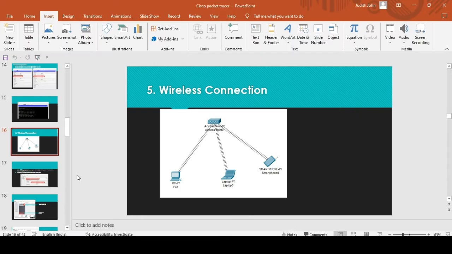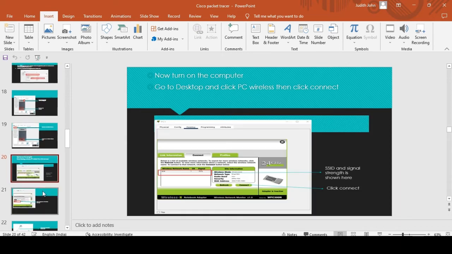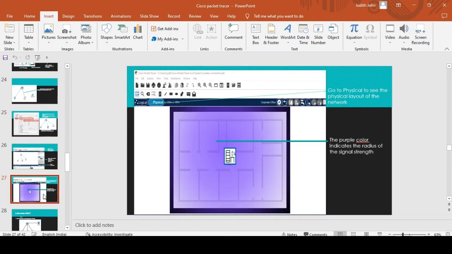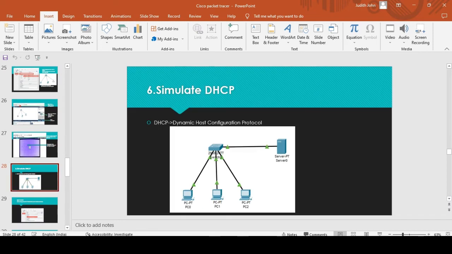Now we can move on to another experiment, that is simulating DHCP. What is meant by DHCP? DHCP is nothing but Dynamic Host Configuration Protocol. In the last five experiments, we manually allocated the IP address for all the nodes.